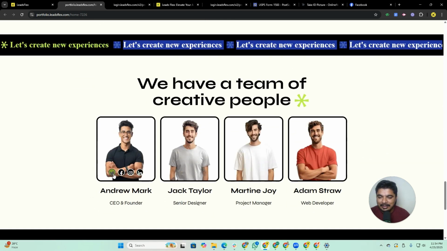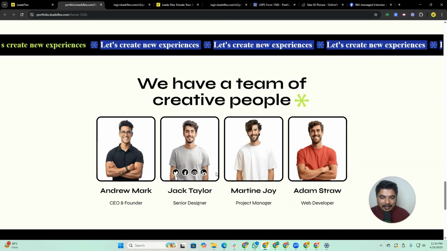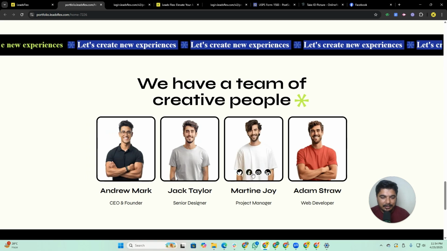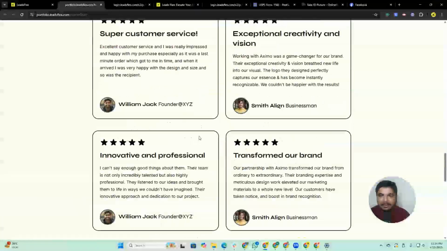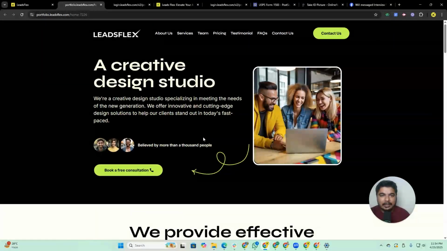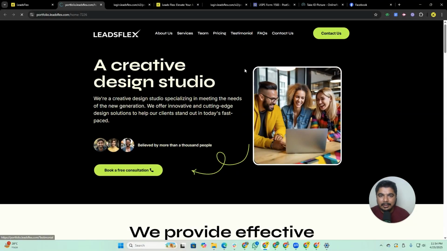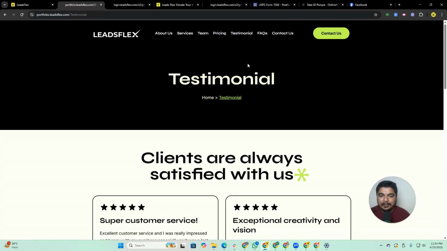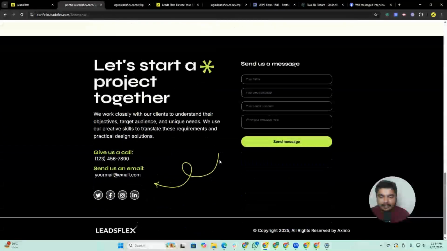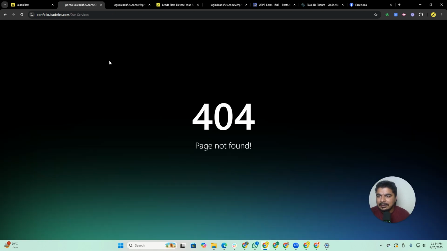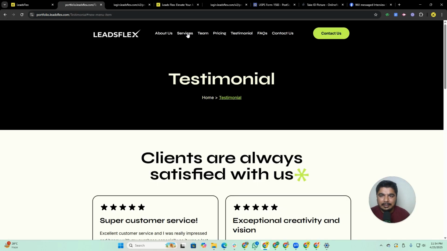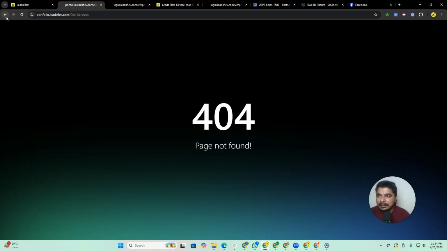And here you can see on a team icon, when someone hovers on it, you can see the amazing features we have already built in. Also we have a separate testimonial page, a contact us page, and also a services page. Yeah, it's not found, but we have it. I think we need to link it.